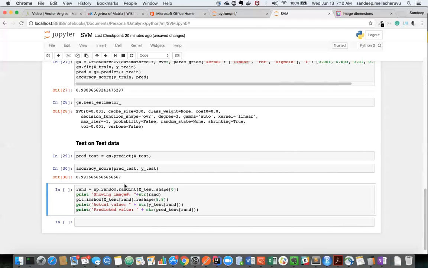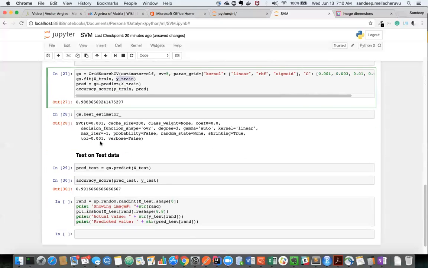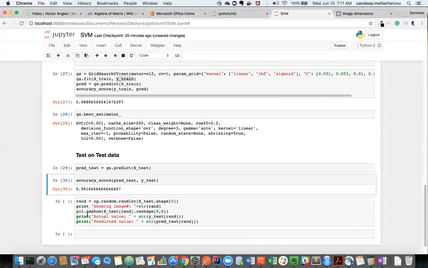But the point is, is it really predicting properly? So if you see, the classifier or the grid search never saw the test dataset. It only saw the training dataset. Now on the test dataset, it is saying I am able to predict 99% properly. Let me see if on the test dataset it is getting it right or not.